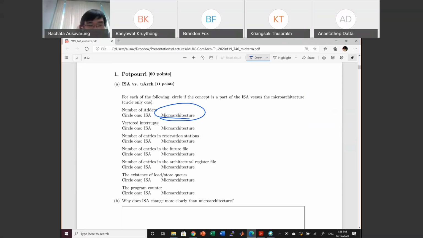How about the vector interrupt? Is that the ISA or microarchitecture? Vector interrupts, if you remember from File Pro, are those jump tables that handle the case where you have interrupts, things like you tap on the keyboard or the mouse moves. There's a table that... I was about to say that the ISA specifies what to do and how to handle it. Yeah, so the answer is the ISA.